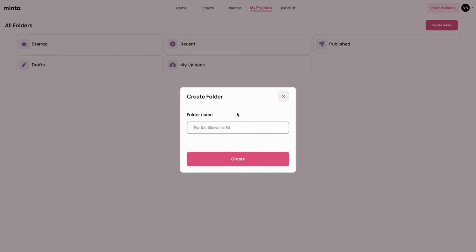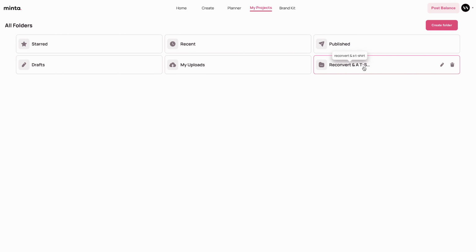You can always create your own folder. So let's do that. Let's say that I have 2 products that I want to promote. One is my other app called Reconvert, and the second one is a t-shirt. So I'm just going to create a folder for that. I'm going to go into my folder.